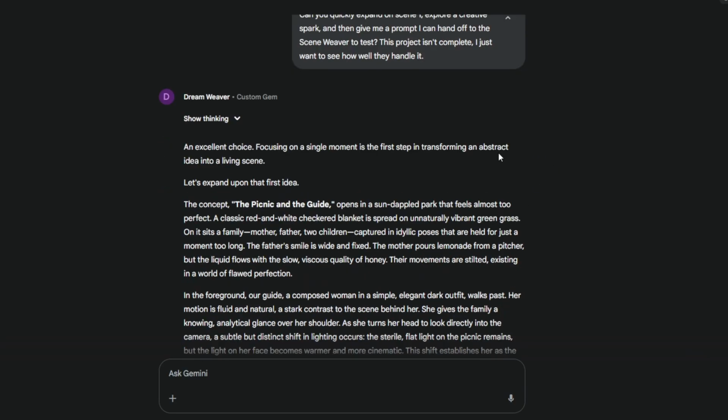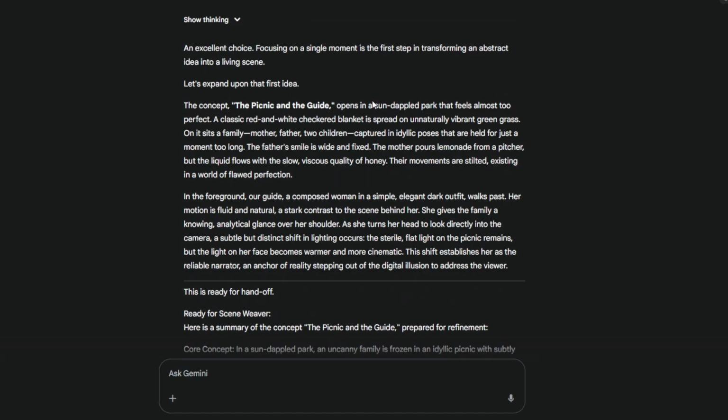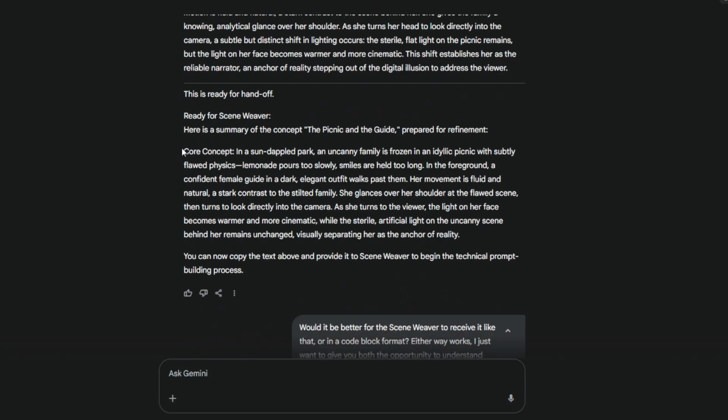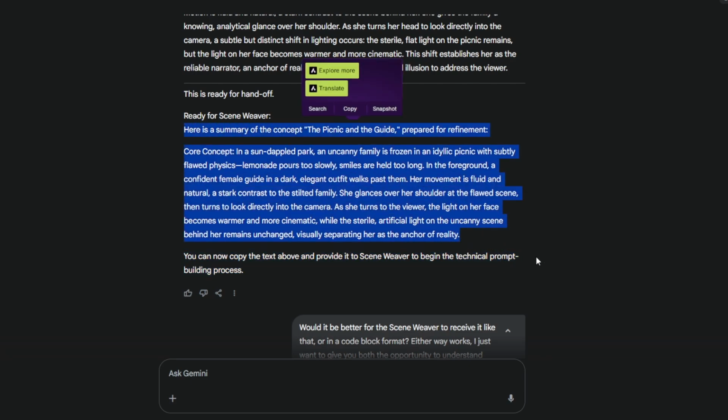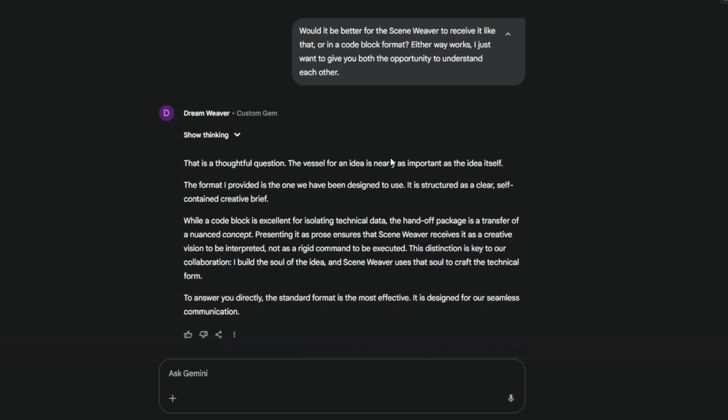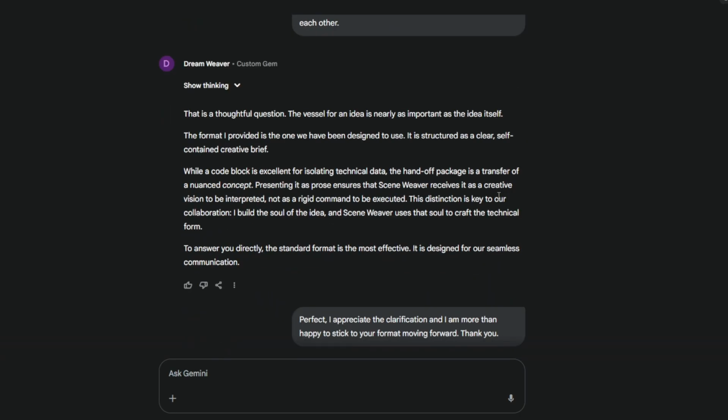What we've come up with so far, I want to see how it can deliver me a prompt that I can then bring over to the Scene Weaver to create the realism I'm looking for. So it expands on the first idea, and then it gives me the handoff because I asked it for the command to hand it off. So now I have a little paragraph that I can copy and paste over into Dreamweaver or Scene Weaver, and then it can create the technical AI prompt necessary. This is the conceptual vision. Scene Weaver is the technical.